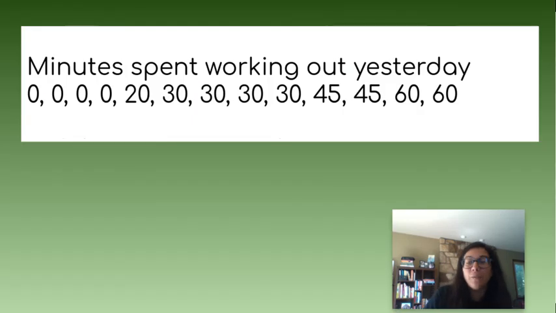I think we have one more and then we're going to summarize. So the minutes spent working out yesterday, we have a lot of zeros. We have 20s, 30s, 45, 60. In this case, I think there might be an argument for a couple of things, but if you say the mode is 0 and the mode is 30, people are going to think that it's on the lower end, but you have people exercising for more than 30 minutes.